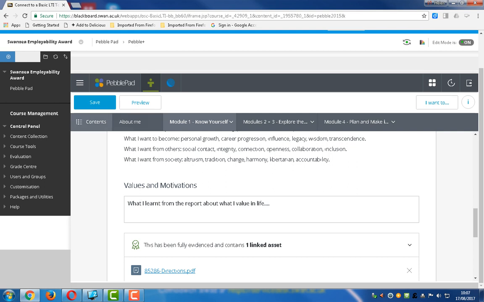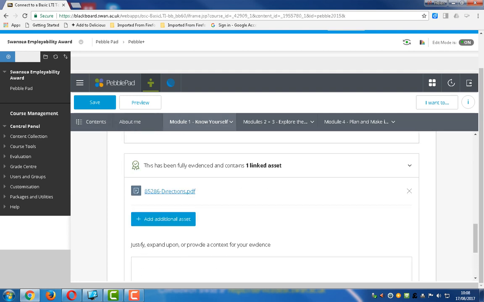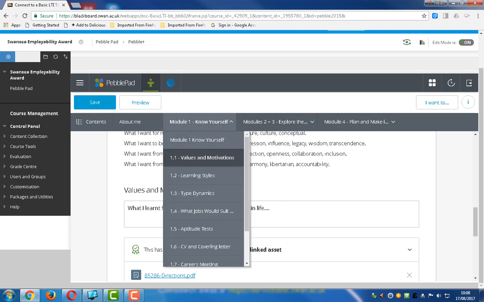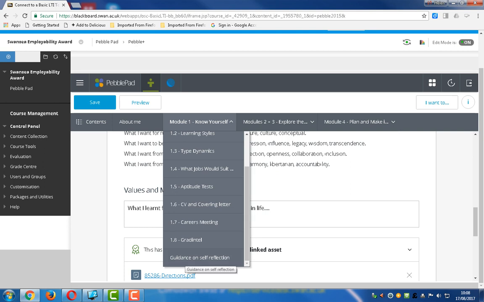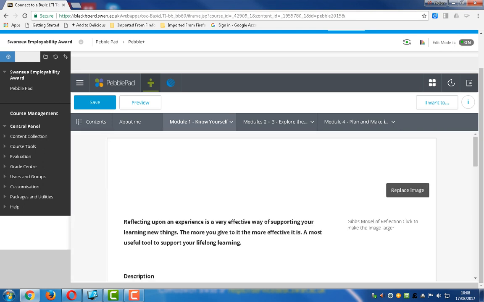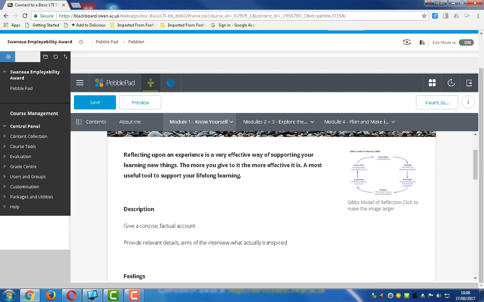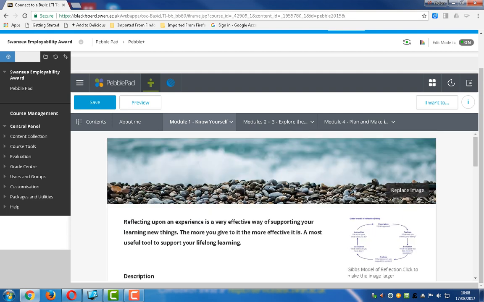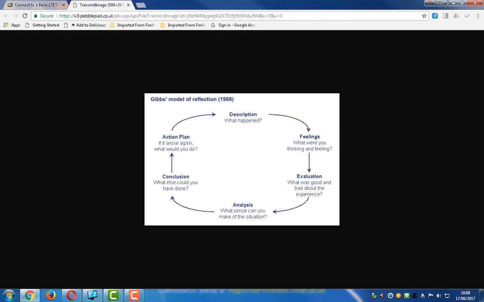And there are several help places for you to go to on how to reflect. In particular in Know Yourself, at the end of the Know Yourself, there's a section on guidance on self-reflection. And in this particular guidance, we look at something called Gibbs' model of reflection, which is this cycle here. Some of you who know the cold cycle may recognise this, but this one is on a model of reflection.